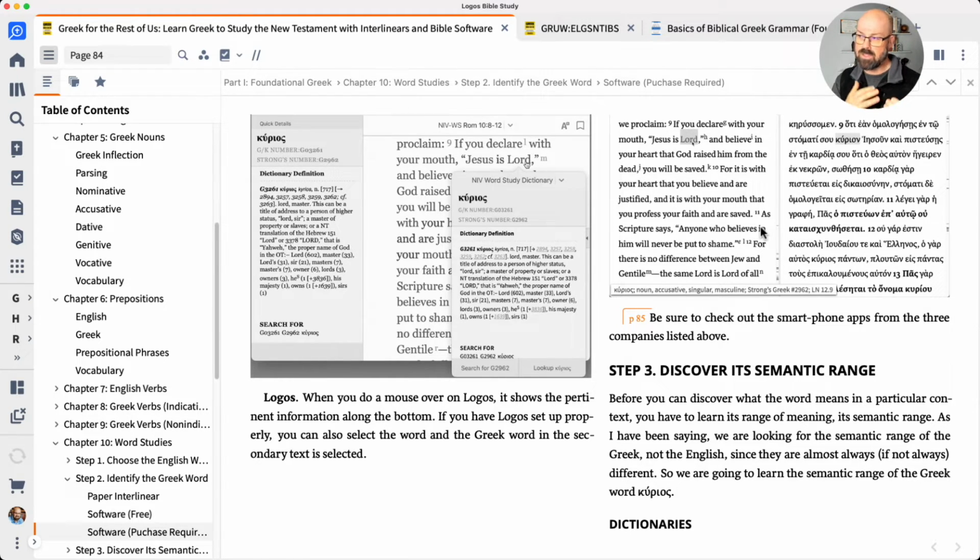And again, there are some good things about Accordance, like it's a really fast app to start, but there are other things about it I'm not a big fan of.